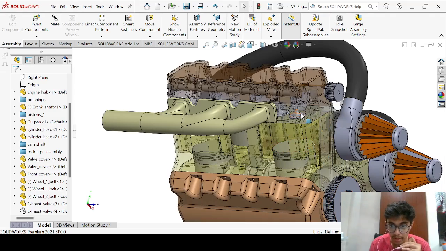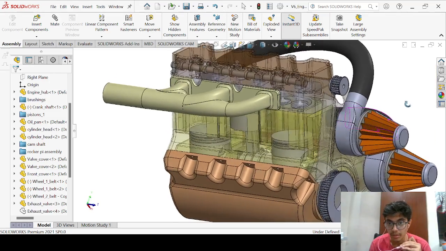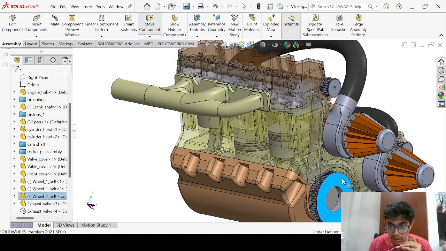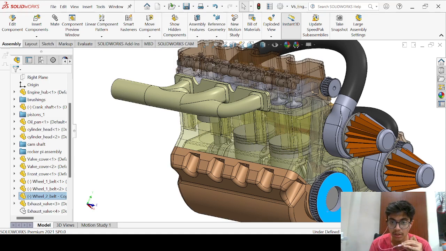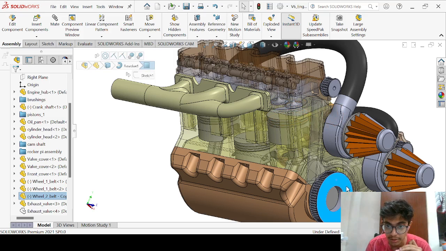So this is the input valve, and this is the exhaust valve. And now the input valve is open. So the first step starts with the input valve opening up, and the fuel flows in.